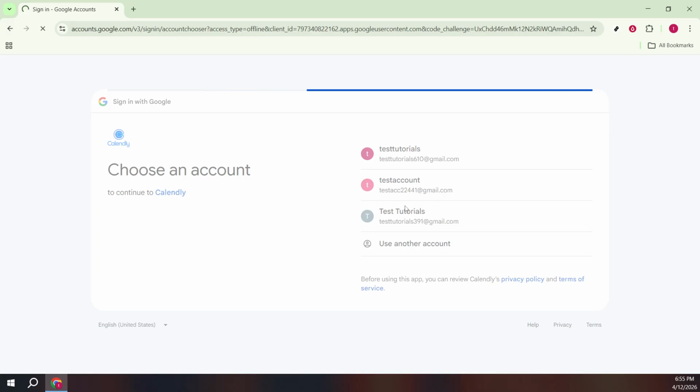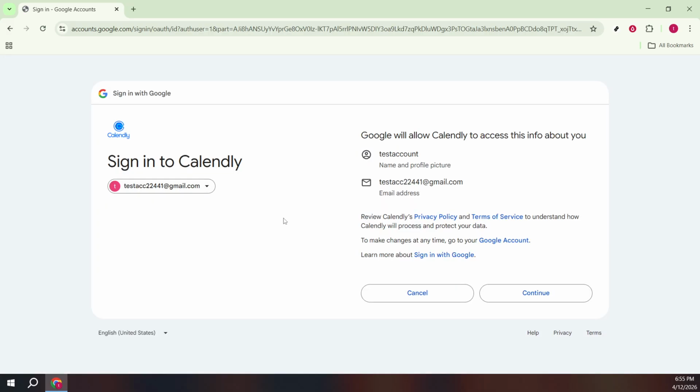That's it. You've connected Google Meet to Calendly and streamlined your scheduling with automatic video links.